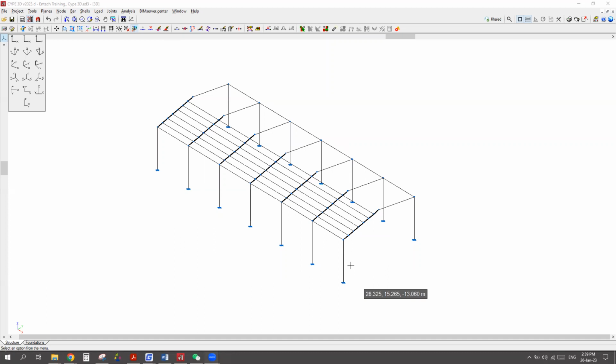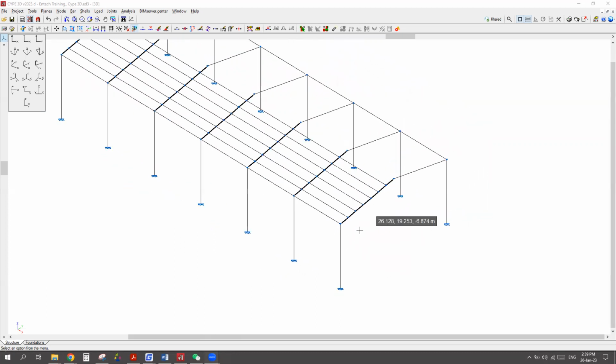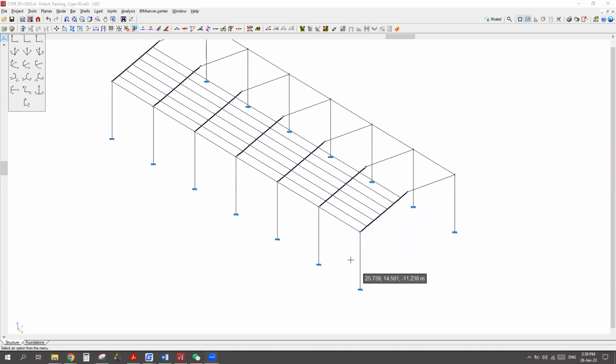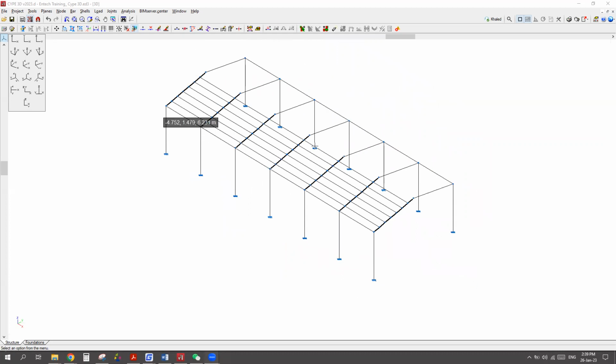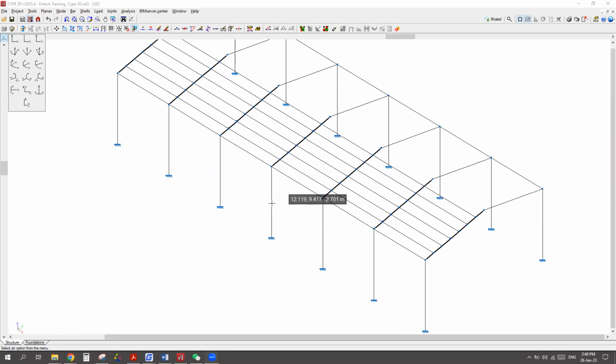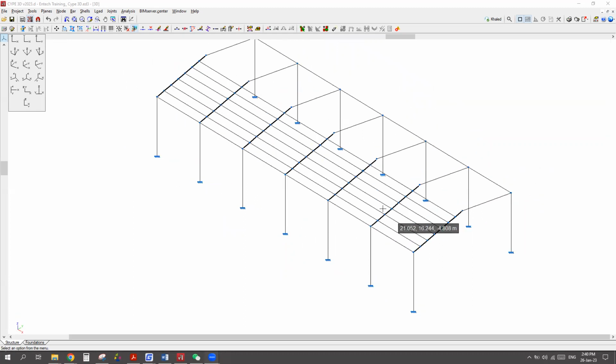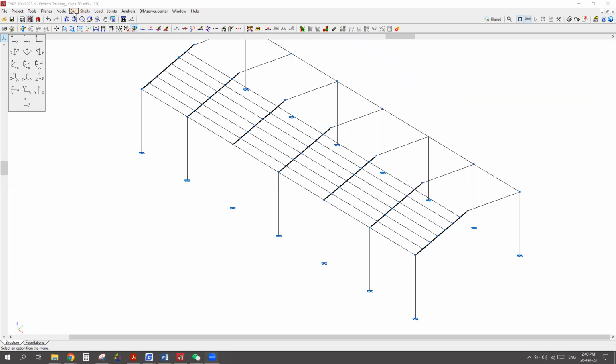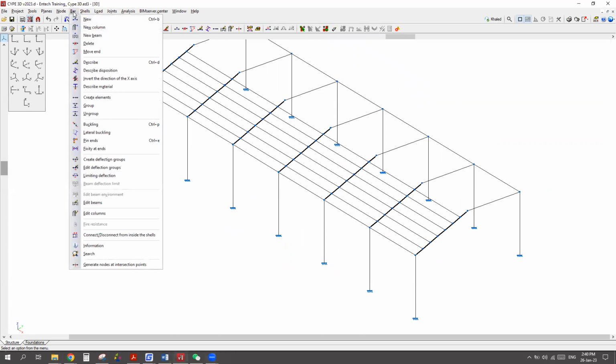Okay, so we said that we already grouped the members and also we assigned the support. And now we want to assign the sections to members: column member, beam, and rafters, and let's say purlins. So to do so, I will go to bar, and then here I have the describe option. So let's go to describe.